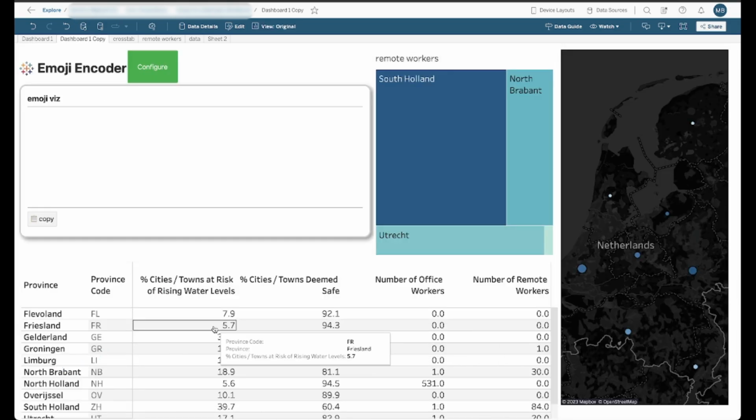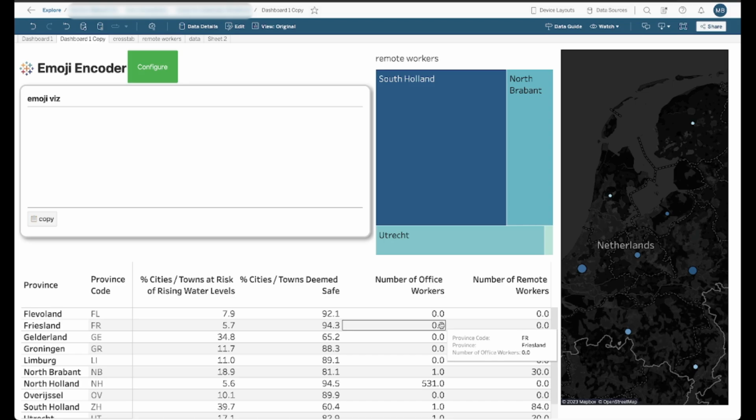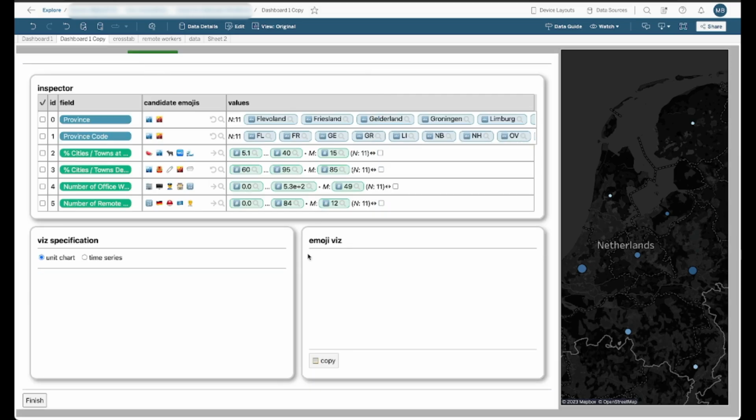Here in this table are the flood risk estimates for each Dutch province along with how many of our employees work in each of them. Now the problem I have is that I want to communicate these values using text on a platform like Slack or Teams, as a pictogram of evocative and memorable emoji icons. So when I open the configure dialog, I see candidate emojis recommended for each of the fields in my data.